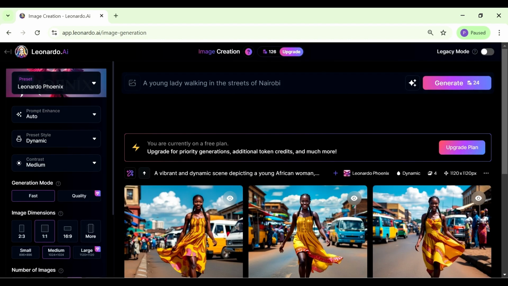Okay, so let me just go back here so that I can show you something else. So while we were creating this image, I want to focus on this left hand side here. So the first thing we have is this preset here.